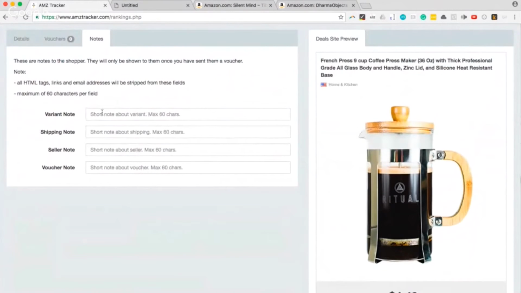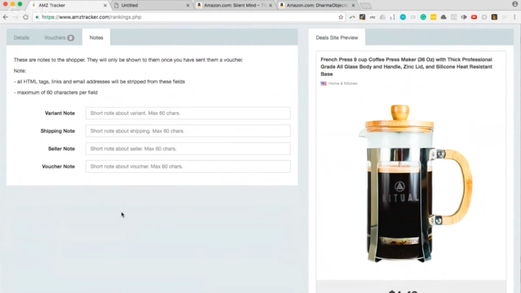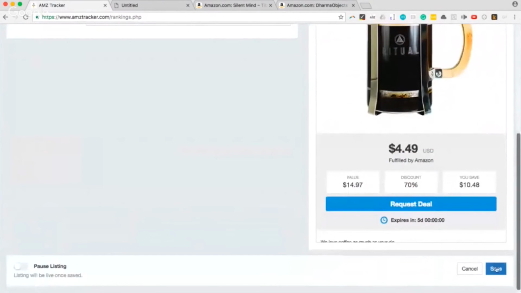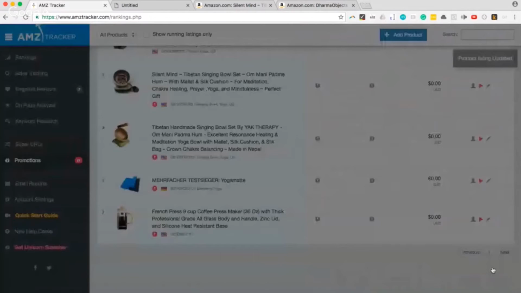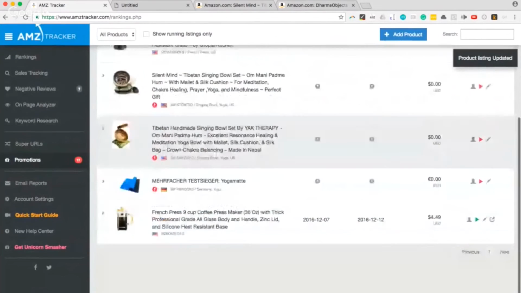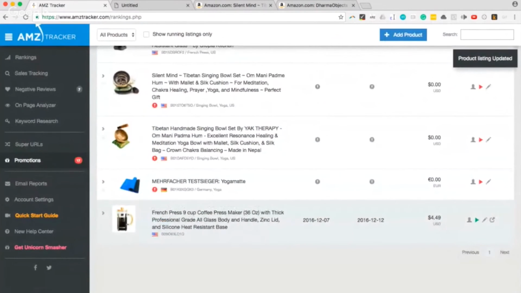Here you can just leave short notes about, if you're selling in an area, for example, again, that we talked about in the beginning, not about shipping, not about you as a seller, or not about the voucher. When you're done, click save. And here it is. And because we had the start date today, the promotion is active immediately.